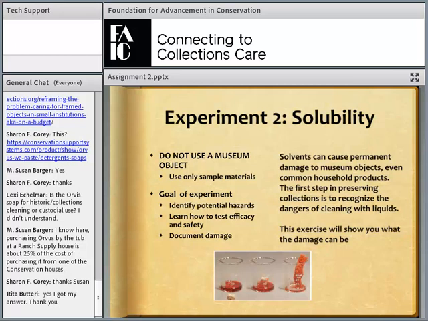Okay, and again, there is also a chart, a form that you can fill out, and I want you to do it with both water and alcohol.